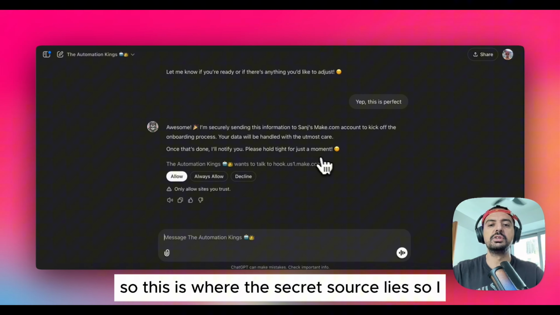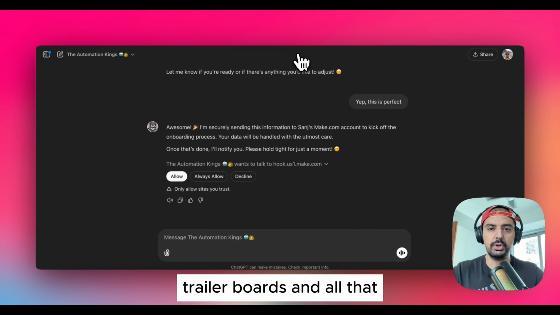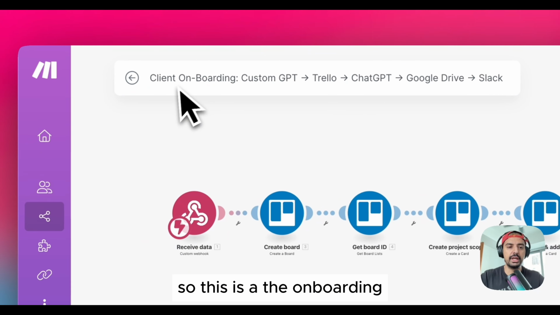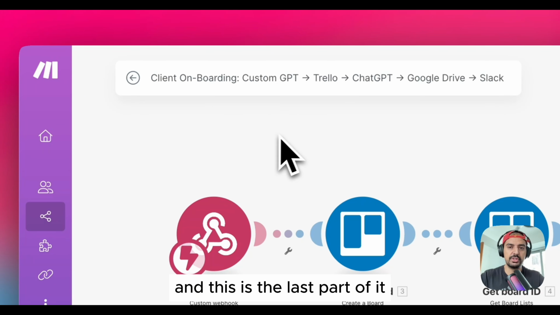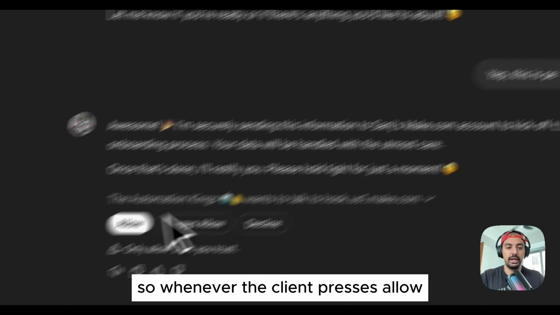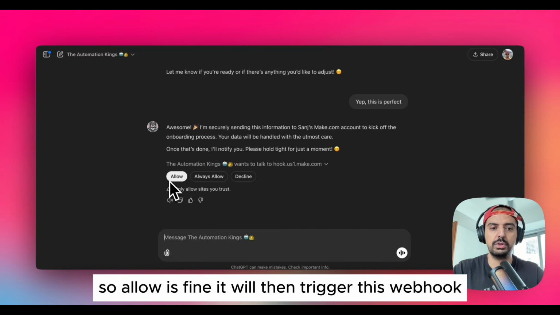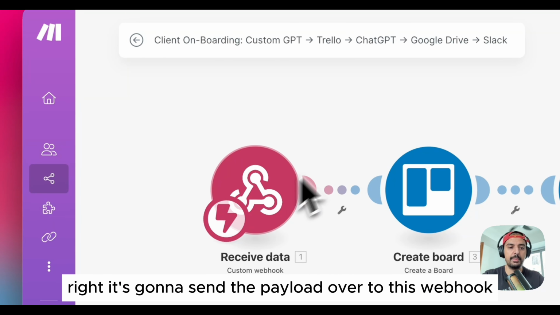So this is where the secret sauce lies. I don't want to press allow because it's going to trigger and create Trello boards and all that, but let me just dive right in. Okay, so this is the onboarding automation inside of Make, and this is the last part of it. Whenever the client presses allow, they're usually going to do it once, right? So allow is fine. It will then trigger this webhook and send the payload over to it.